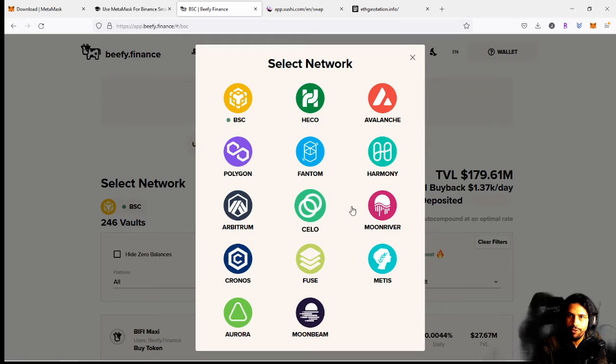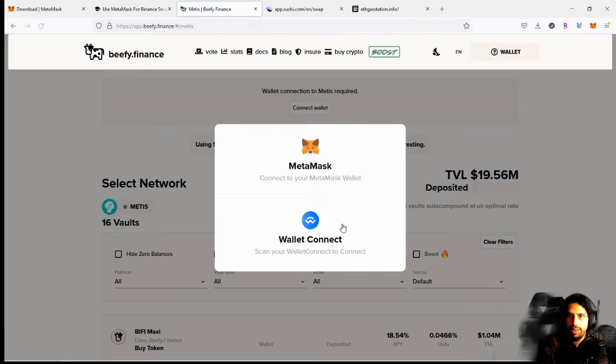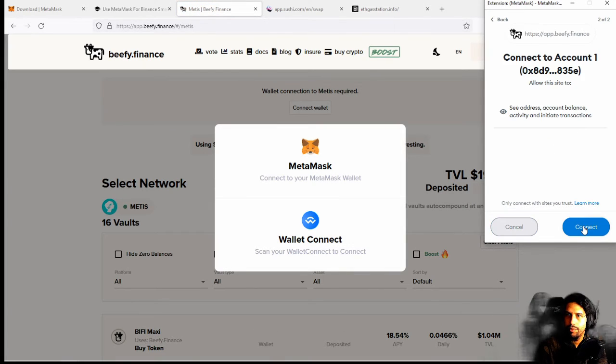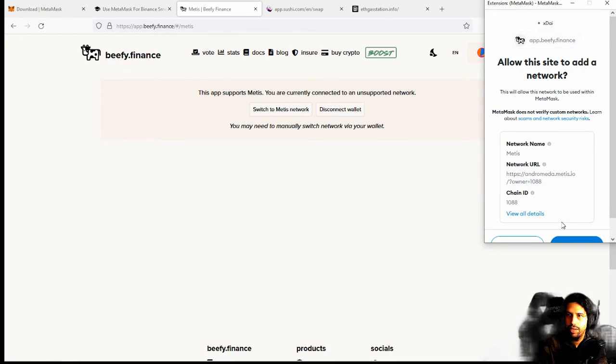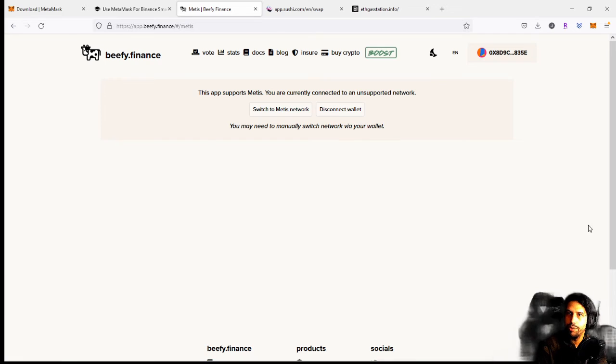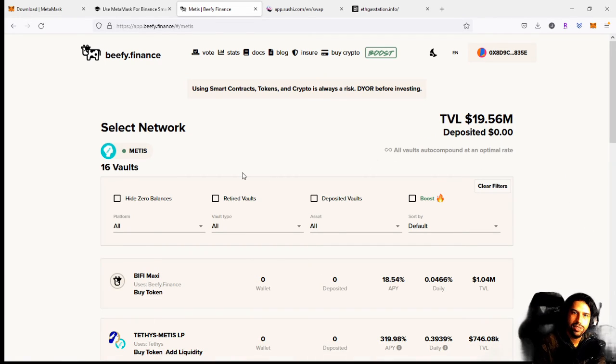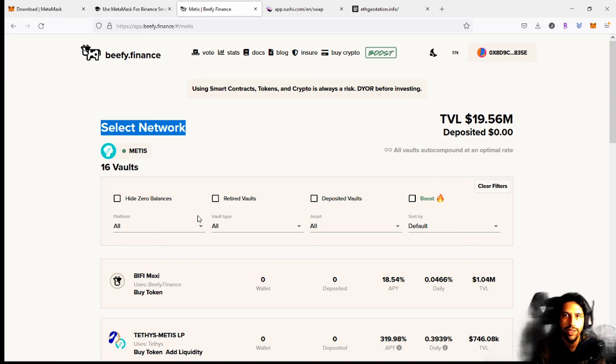Another one probably is Beefy Finance, and I think it should switch you. Let's see, switch to MetaMask. Yep, it'll auto-populate for you. So if you want to aggregate off of Beefy Finance, it will also aggregate these different networks for you and auto-populate them once you ask to switch to it on the browser. So that's just a general overview of MetaMask.